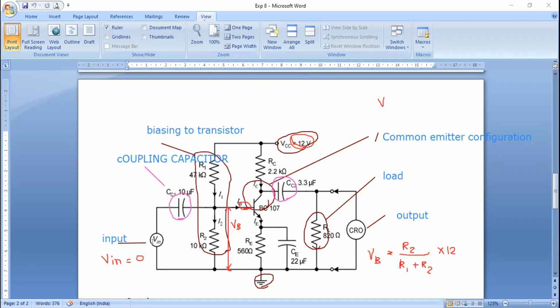Okay, so we have discussed all things. Vin is our input voltage. CC1 and CC2 are the coupling capacitors to avoid the DC signal. R1 and R2 provide the biasing voltage to the transistor. It will decide the biasing voltage by using this equation. RC and RE are the resistors connected in the collector and emitter, respectively. And RL is our load.